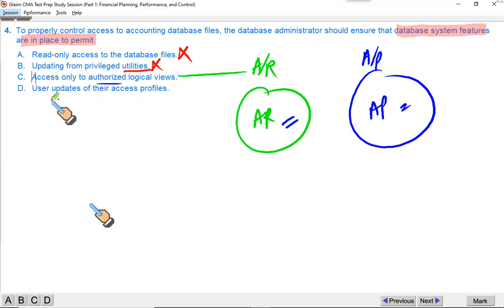What about D? User updates of their access profile. Absolutely not. This is a very serious situation. This should not happen. Users should never ever be allowed to update their own profile. This is done by the system database administrator, not by me. Users should never be able to update their own access profile, what they can and cannot see. What a user can or cannot see is not determined by the user. So this is wrong.